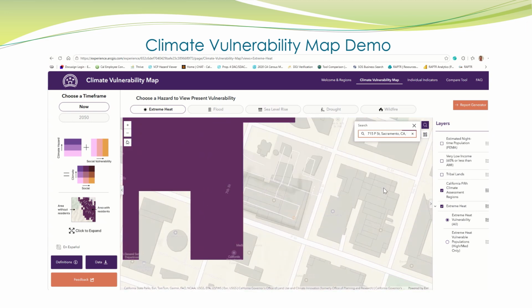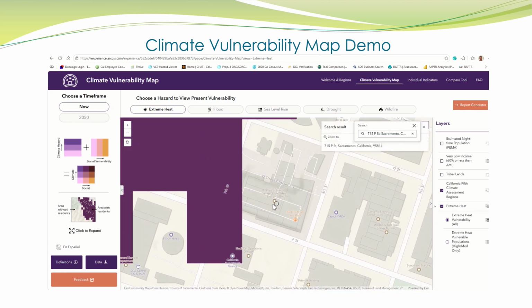And the map will zoom to that location. You'll notice that right here where it zoomed to does not have any color coding, and that's because this area of Sacramento is office buildings, and so nobody's living there, and that's why it did not receive any color coding. So what I'm going to do is click on the closest area that is color coded.